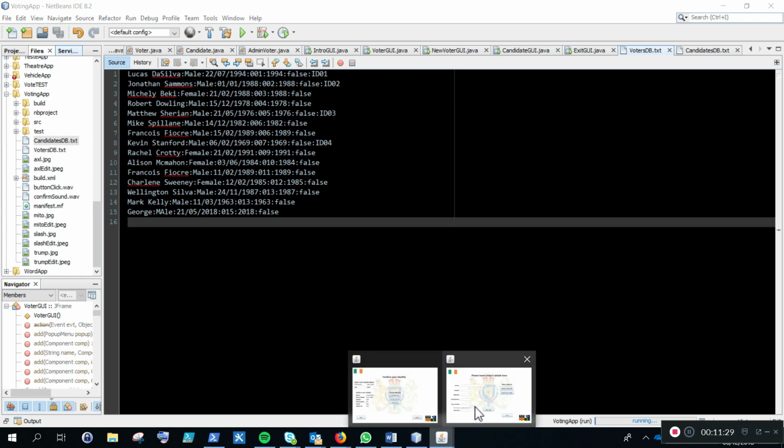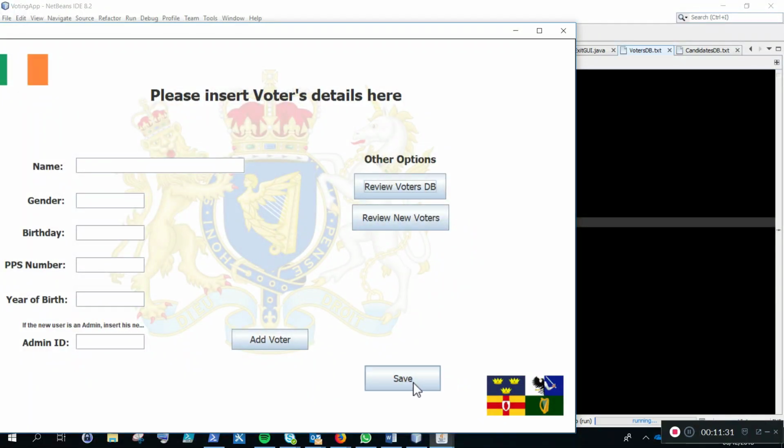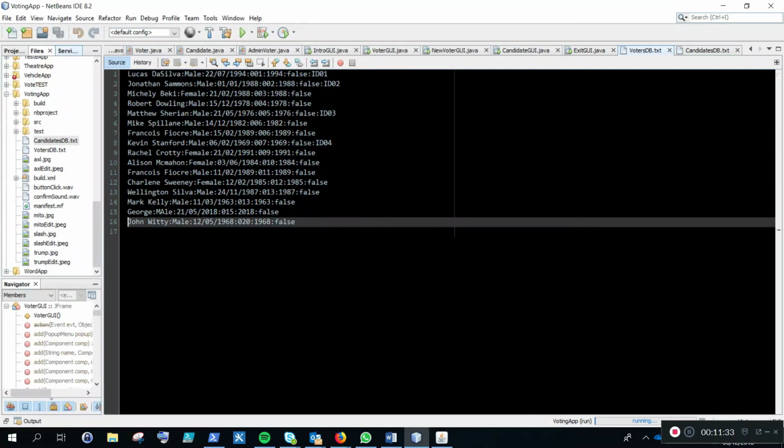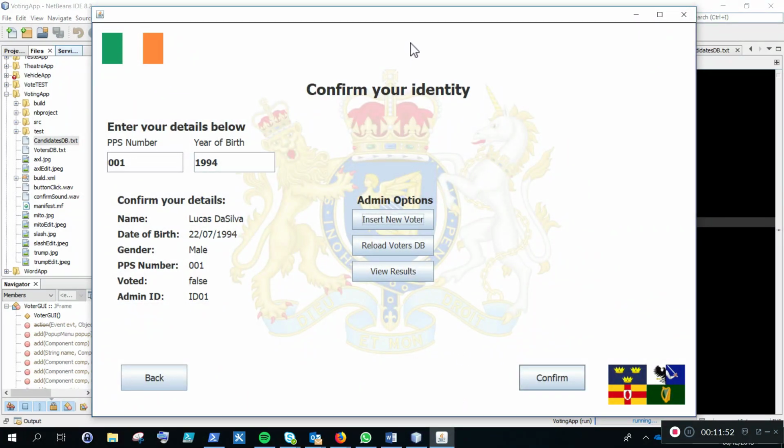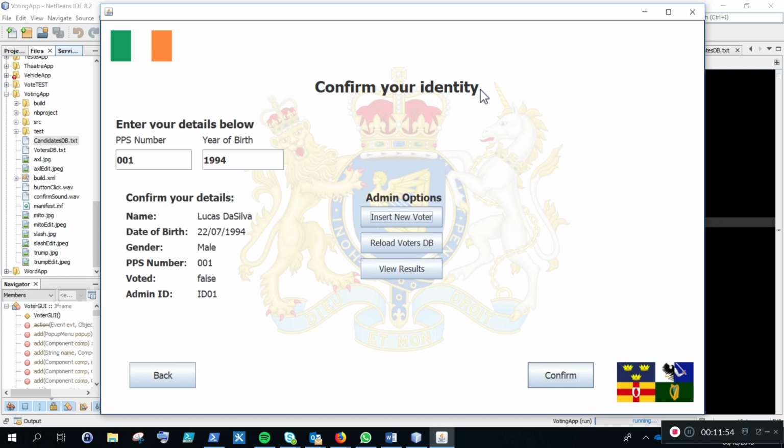But when I go ahead and I click save in here, so I'm gonna hit save, and then John Weedy appears in the database. So what had happened is it took the array that was stored in the memory, went ahead and replaced the array that was stored in this file in here. So now I have an array with John Weedy included on it. Okay. So that's it for adding a voter.